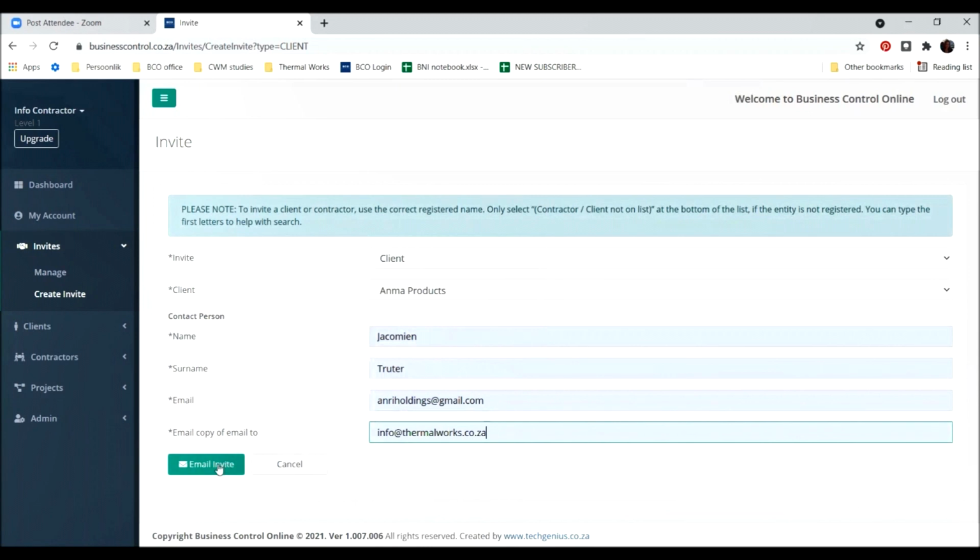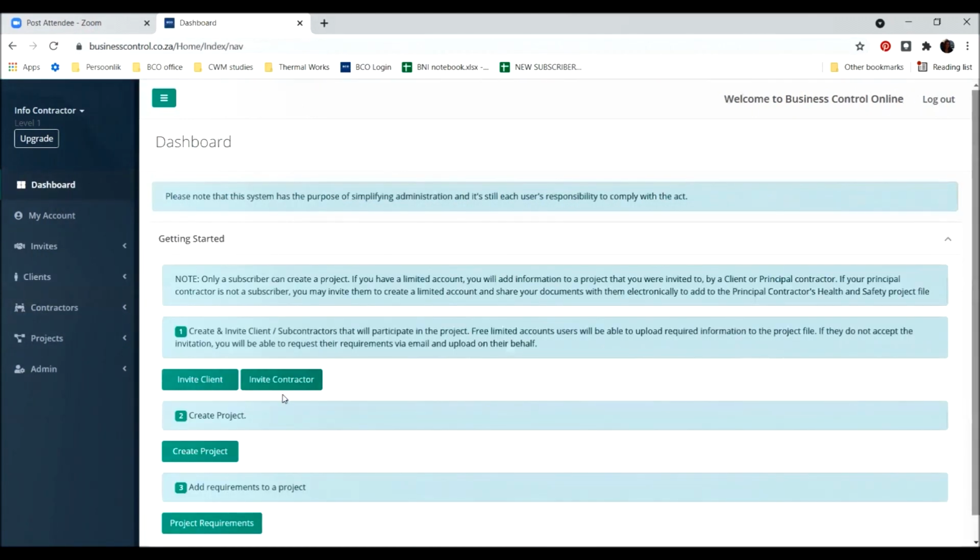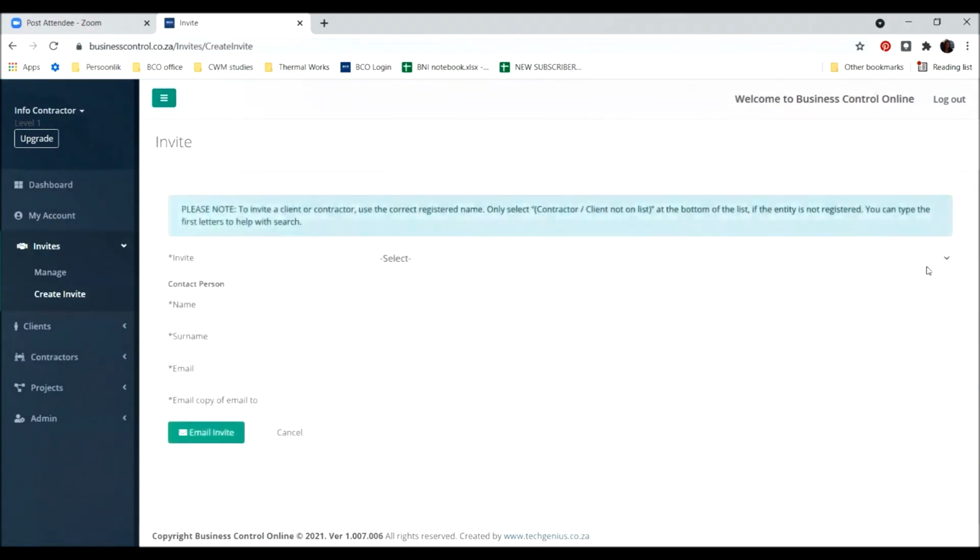Once you've completed the information, you click on the invite email button and an email will be sent to the client to activate their account and participate in the project. They will not be required to subscribe. They will be able to access your project file only. The same happens with the invite contractor.